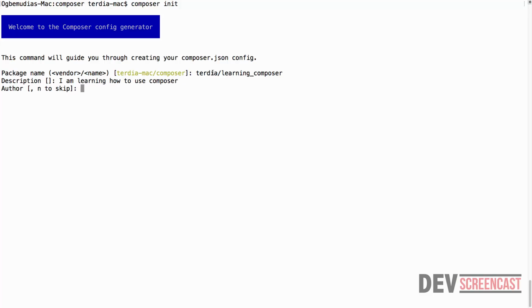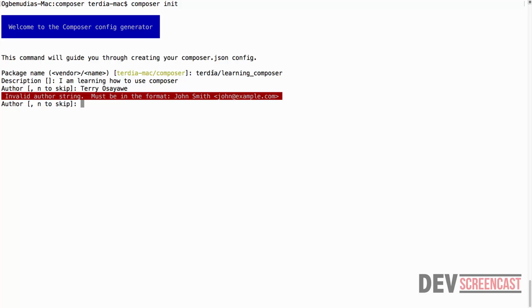And then the author, just going to type in my name here. All right, so here it tells me invalid author string must be in this specific format, which means I need to also provide my email address. So we're going to type again, Terry, then give my email, terrymassey@example.com.